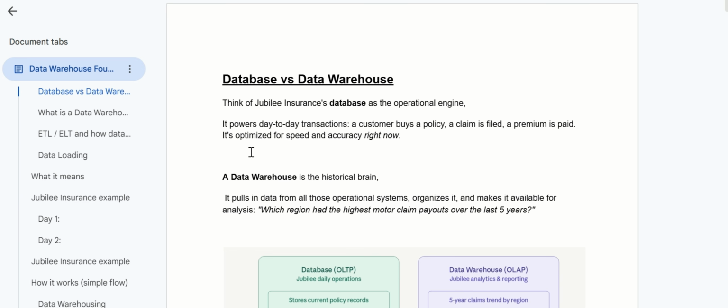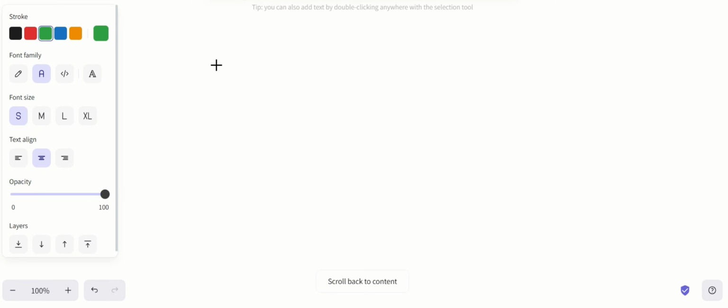So first of all, let's try to understand where the data is originated in this company. So this is an insurance company. So this is data generation.